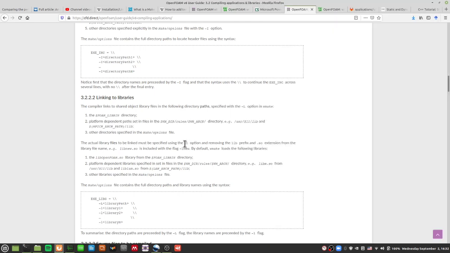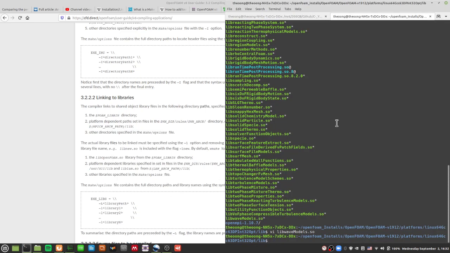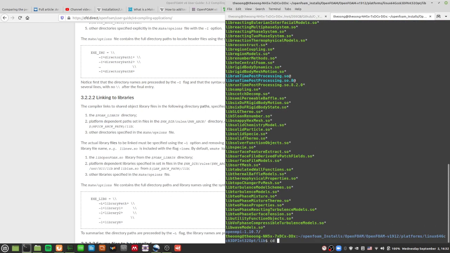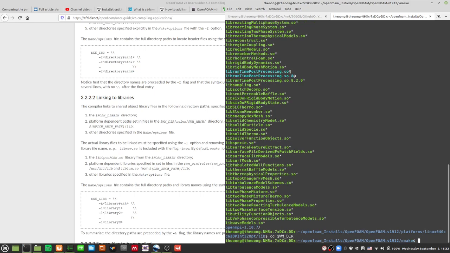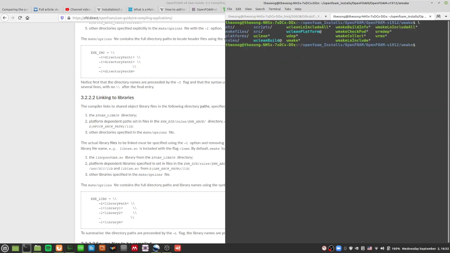Okay, great. I'm running out of time again, so I guess this is just the explanation part. It can look over here, and it can look over here as well, under some platform dependent path. You can also put it in your own custom library. I'll look at the WM directory. So this is the wmake directory.